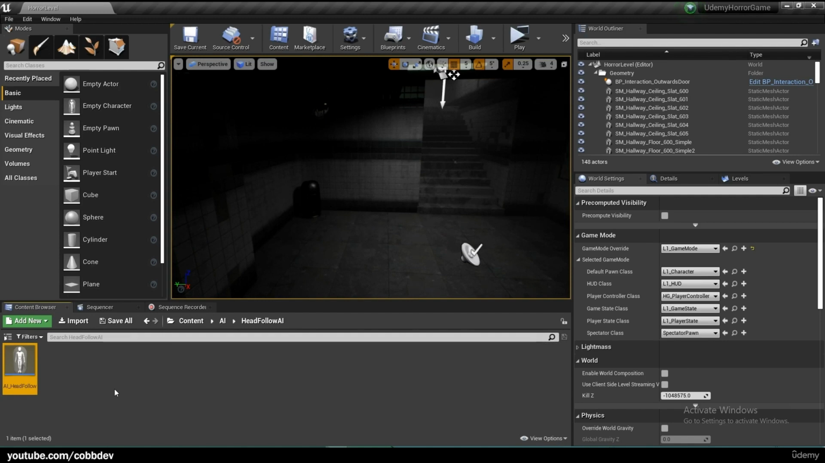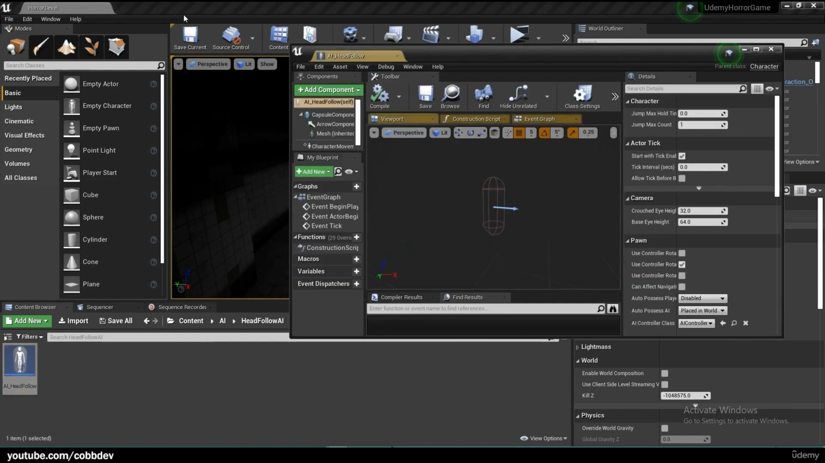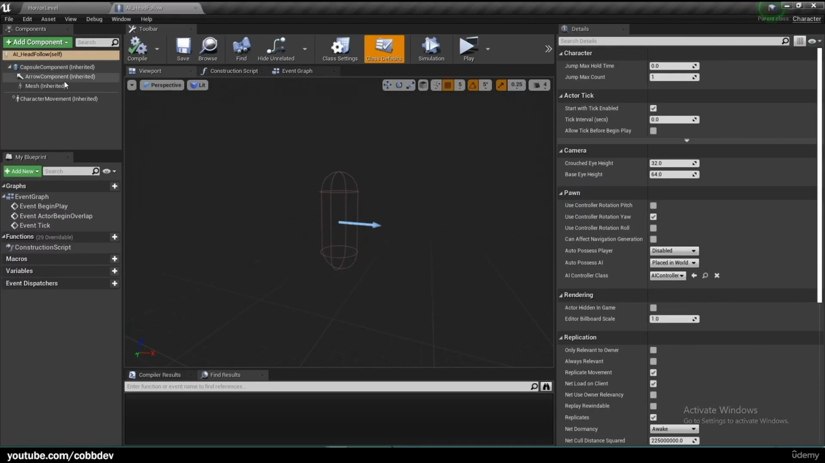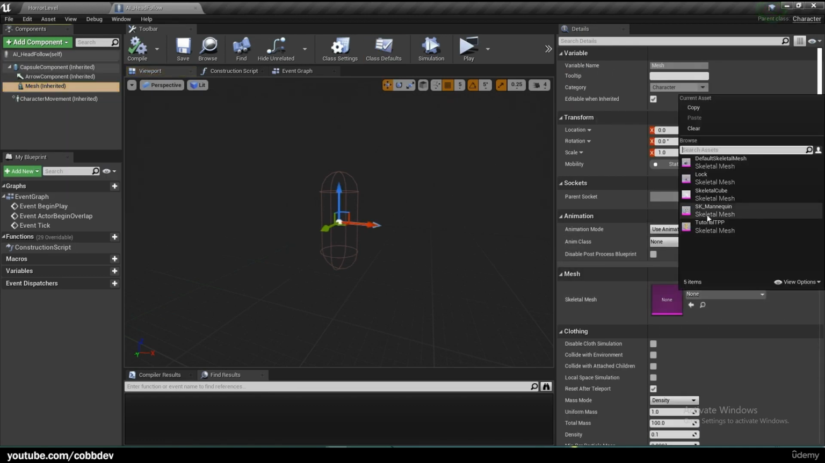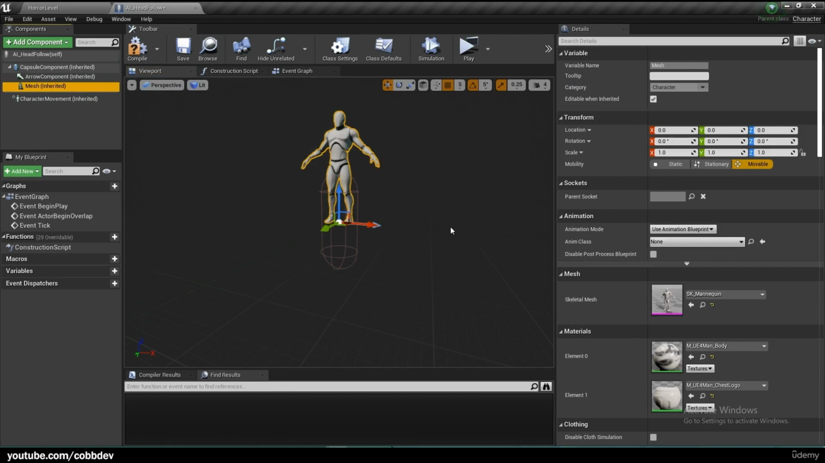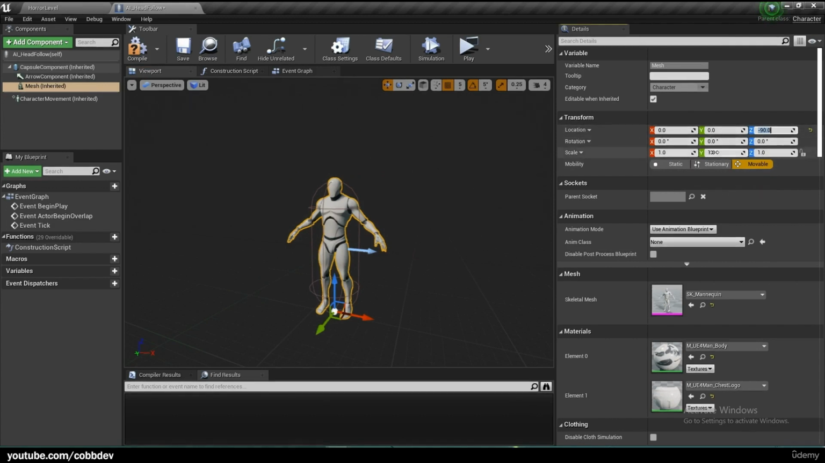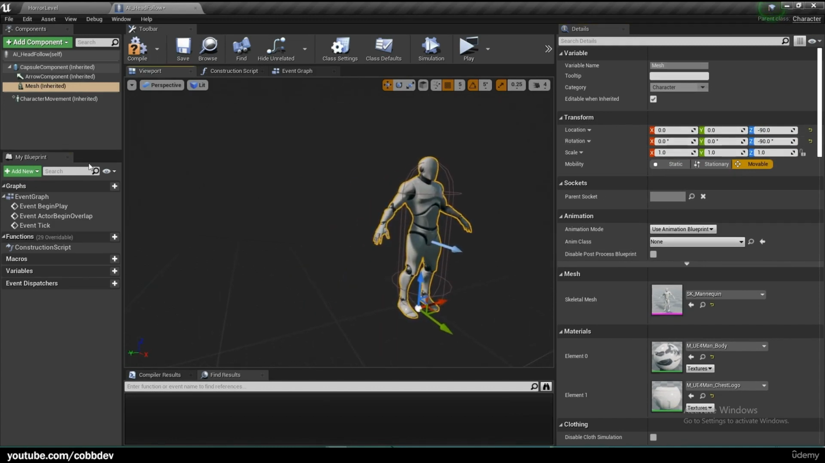There we go. And we can open it up, and we're going to add our mannequin as the mesh. So mesh inherited right here. Just choose the SK mannequin. We're going to position him correctly by giving him a -90 on the Z-axis, and then rotating him, sorry, -90 degrees on the Z-axis as well.